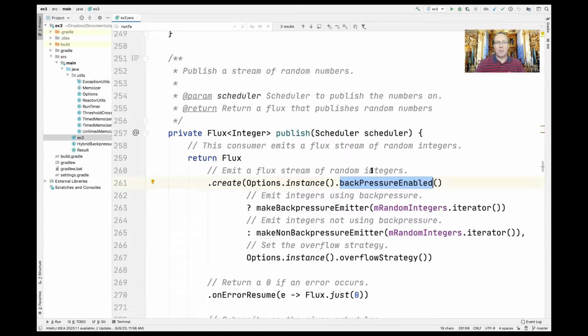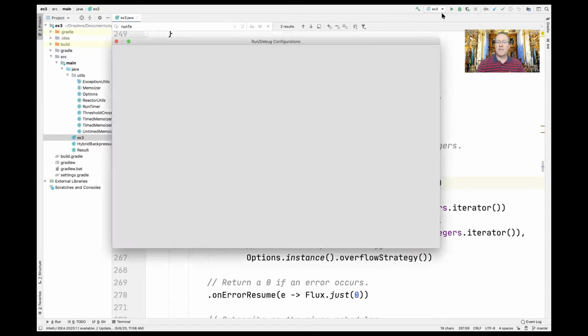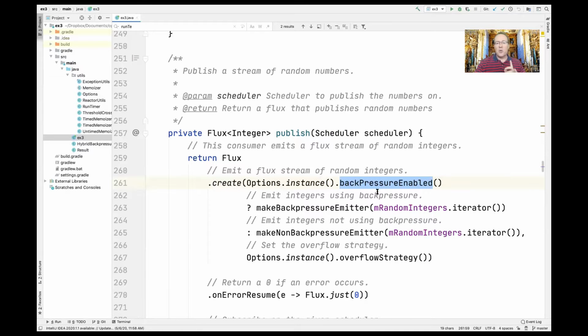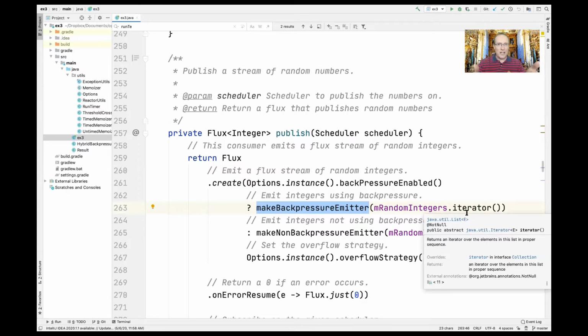So you can set BackPressureEnabled if you want to. And just to reiterate how you do that, if you open up the command line, you can see that one of the flags that you can set here is -B to be true or false. If you set it to true, then BackPressure will be enabled. If you set it to false, it won't. So if we go with the BackPressureEnabled model, which is actually what we looked at last time, then we use this factory method called MakeBackPressureEmitter. And it's given an iterator to all the random integers that we generated.